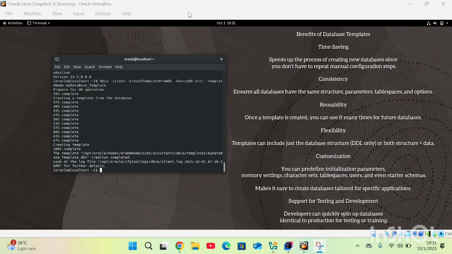Database templates in Oracle are very useful when you want to create a new database quickly and consistently. Instead of going through the whole setup from scratch, you just reuse a saved template. The benefits of database templates: first one is time saving, second is consistency, third is reusability, fourth is flexibility, fifth is customization, sixth is support for testing and development, seventh is portability and reduced errors.